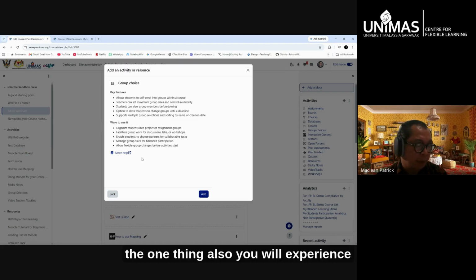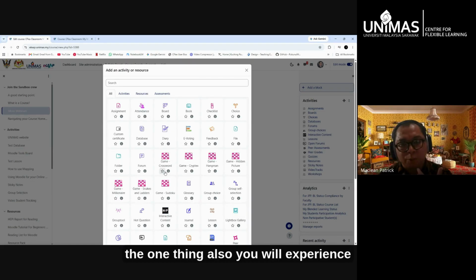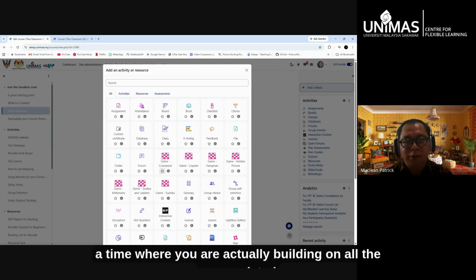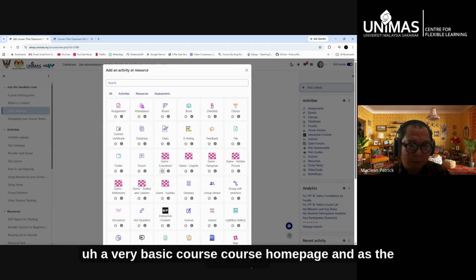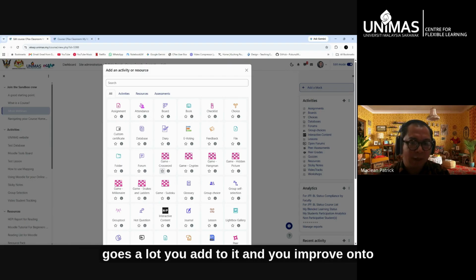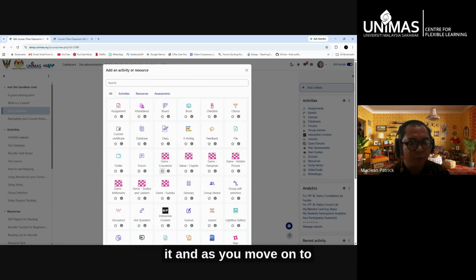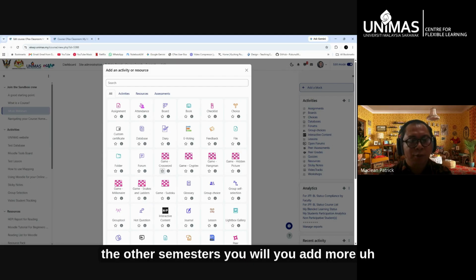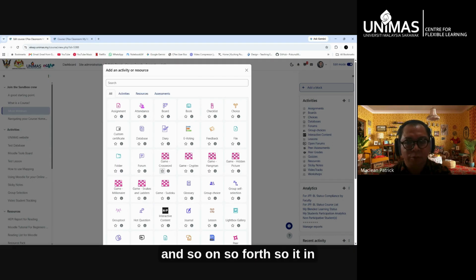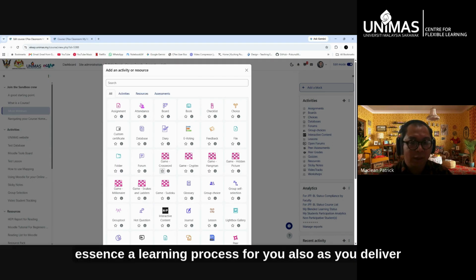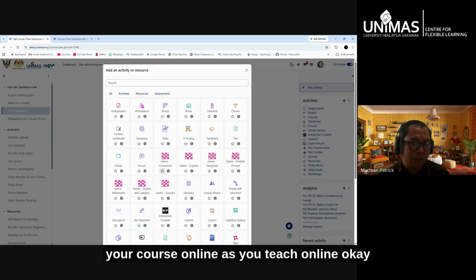And then one thing also, you will experience a time where you are actually building on all the accumulated knowledge that you have. So you may start with a very basic course homepage, and as the semester goes along, you add to it and you improve on it, and as you move on to the other semesters, you add more things to your course to make it a little bit more interactive and so on and so forth. So in essence, it is a learning process for you also as you deliver your course online, as you teach online.